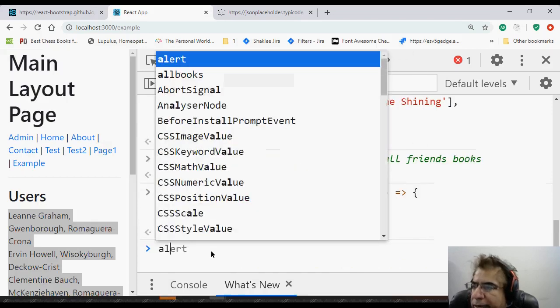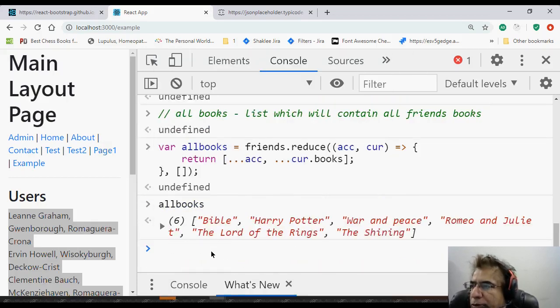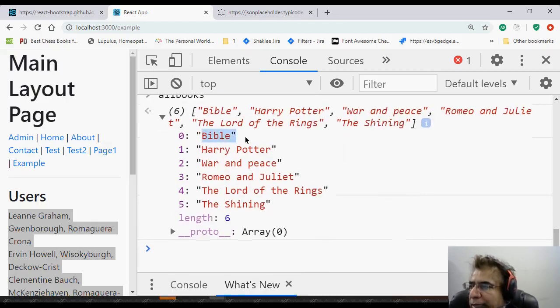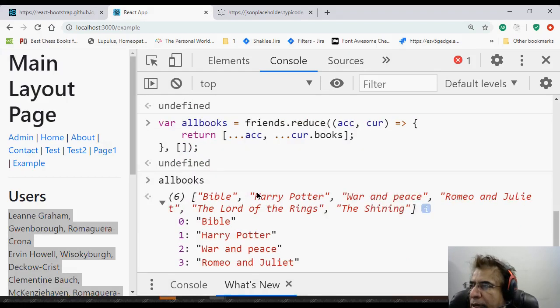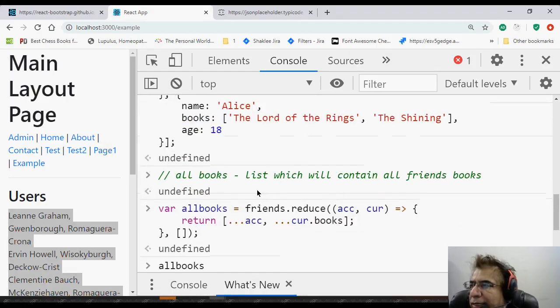So if I enter it and I say allBooks, I will see there is an array with all the books coming here. So yesterday we saw how to concatenate the array. This is the same thing, concatenation, but in a different way. We are using the spread operator to append or push the books inside the accumulator.